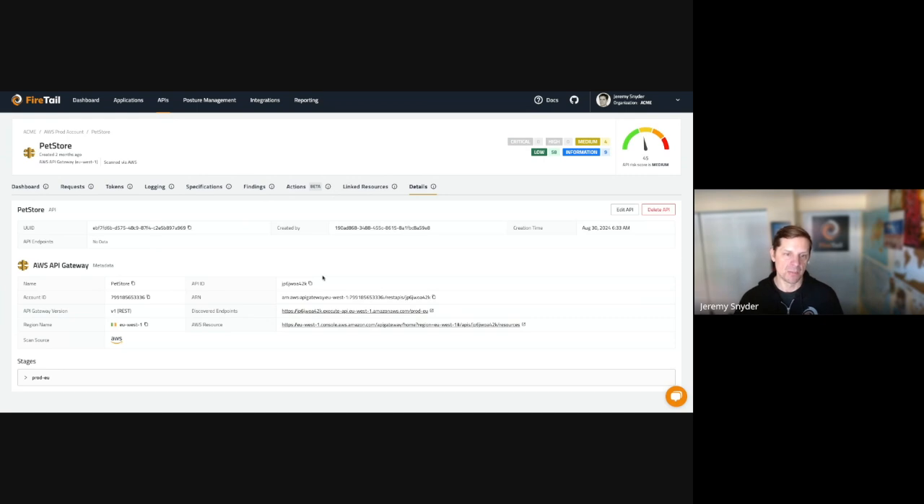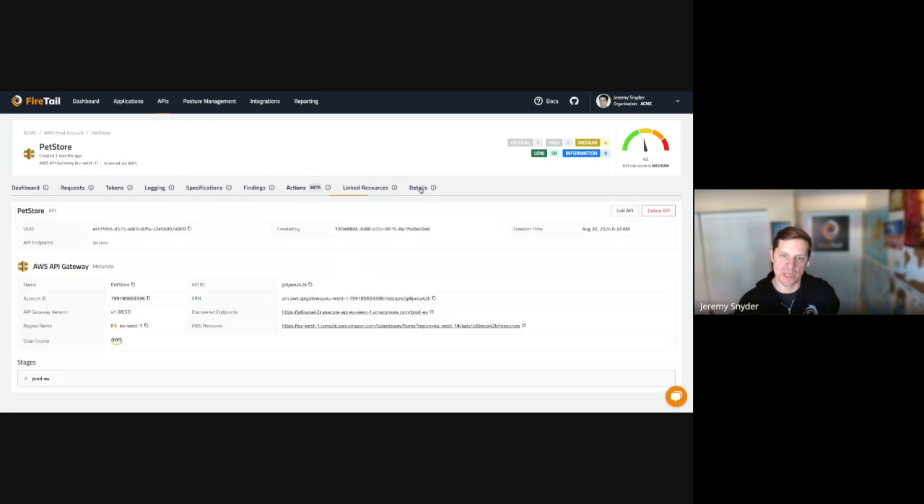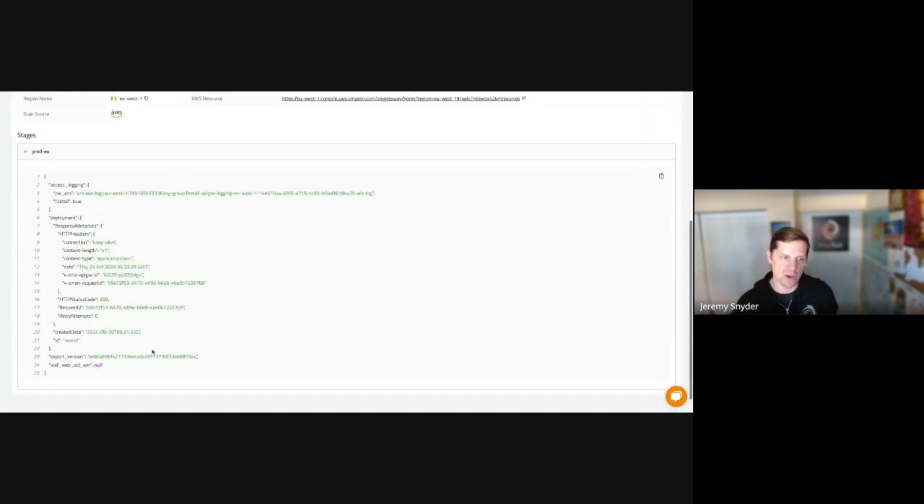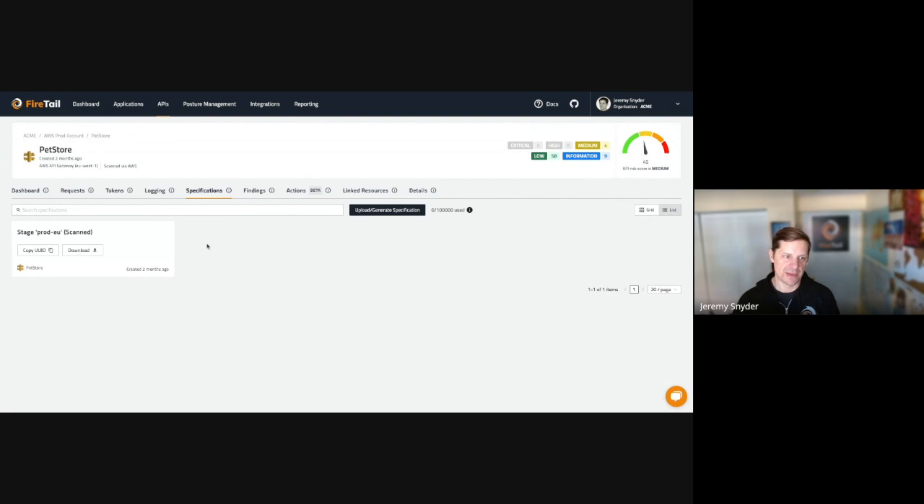We won't talk about it in today's webinar, but there is also the possibility to initiate some scans of those directly upon discovery. So if you wanted to scan these APIs externally, we have an action system for that. We're not going to cover it in today's webinar, but all the metadata is discovered here. The different stages, this is a little bit unique to the API Gateway construct within AWS, but if there are stages, they are going to be discovered. And then again, API spec files.